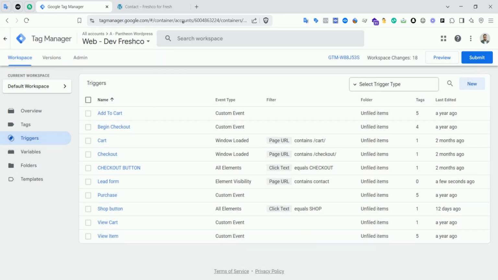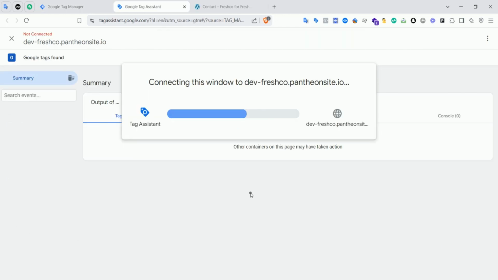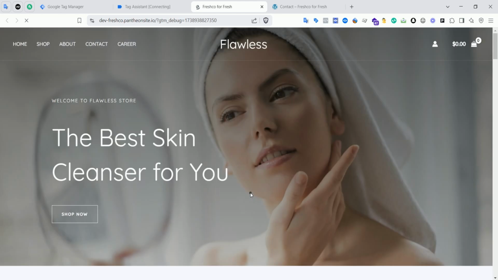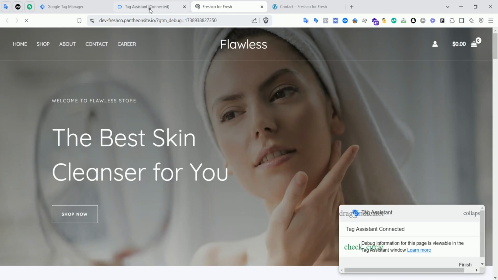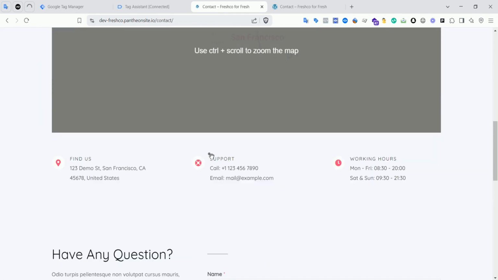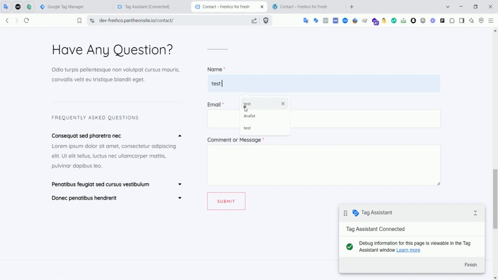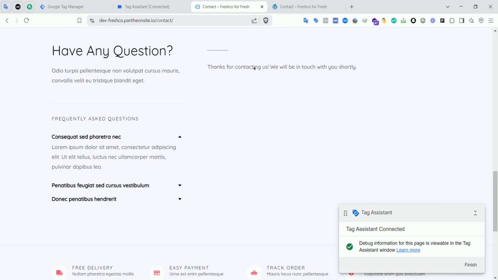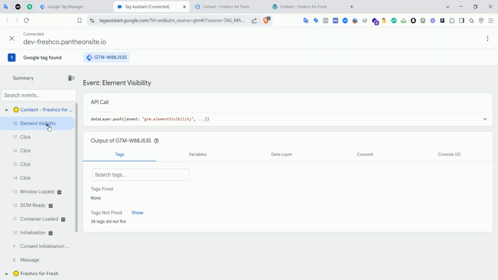Now we'll preview and check whether this is actually working or not. GTM is connected, and now we will go to the contact form and again fill up this information. So test, email and test, and submit. The message is here and our element visibility event is coming in here.